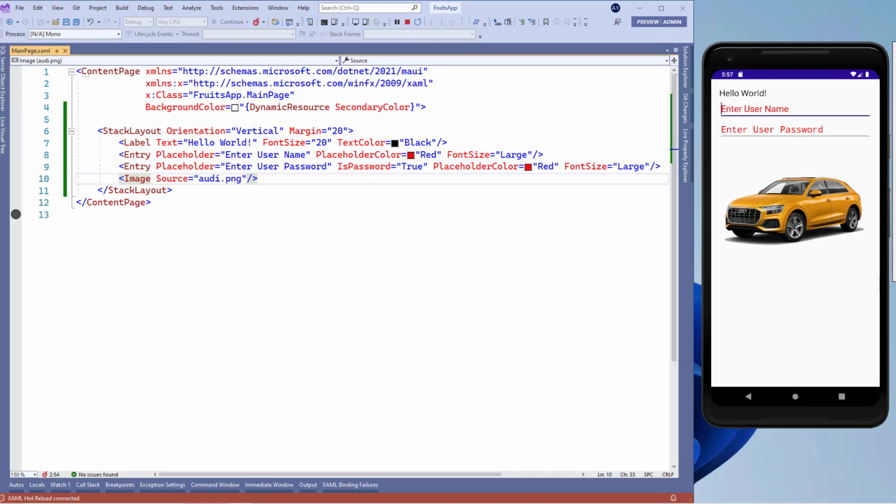Earlier, we have worked with some XAML controls. Now let's take a look at a very important thing, which is scroll view. Well, I have these label, entry and image controls. Now let's copy these controls and paste them 3 or 4 times.